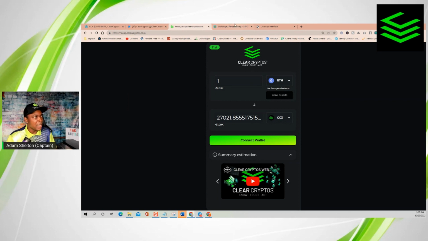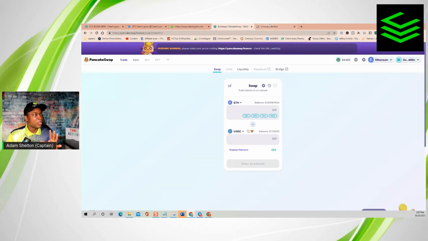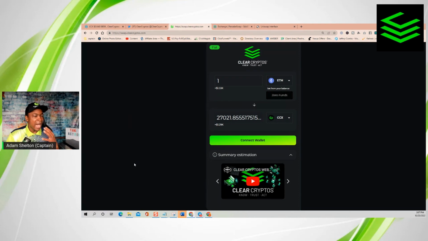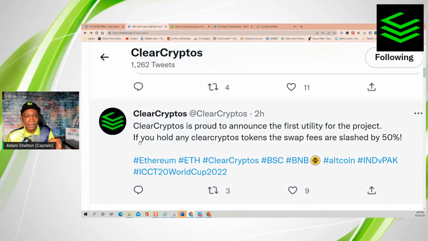Number three, if I go look at Pancake Swap and Uniswap and ClearCryptos, I just think ClearCryptos definitely has something that is going to offer more to new investors. So prime example, look at this. ClearCryptos is proud to announce the first utility for the project. This means that if you hold any ClearCryptos tokens, the swap fees are slashed by 50%. So it's already giving you some type of advantage and a discount just by using the platform. Obviously, you've got to use ClearCryptos, but at least it's giving you a discount already. And to me, that really scores good as well.